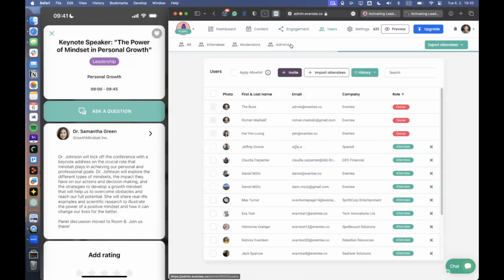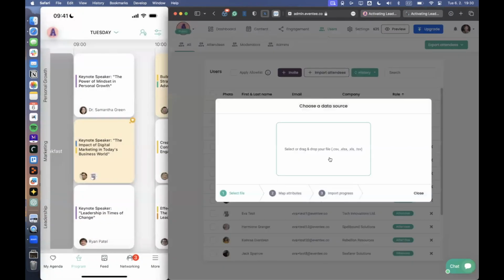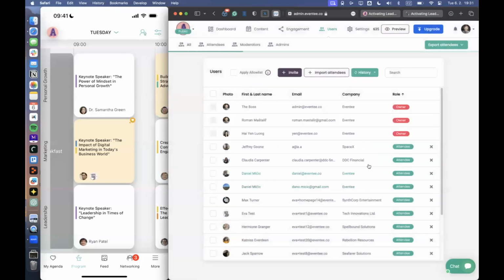And now let me go to users real quick. Here, basically, we have new feature, new option to import all the information about your attendees from the spreadsheet, including all the fields like profile picture, job position, company, and so on. Previously, you were able just to import email addresses and send email invitation. This is not the case anymore. You can import everything, all the information about attendees from the spreadsheet. So this works the same way as previously was possible only using our API. So this is a new feature.